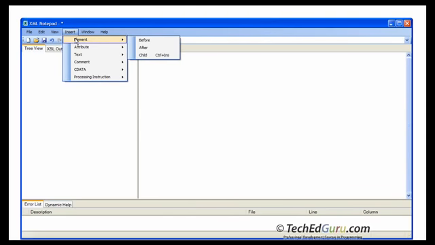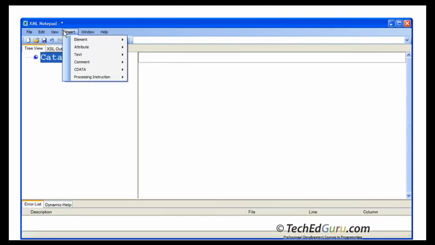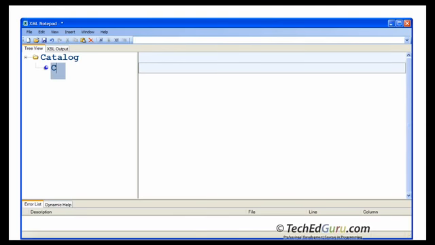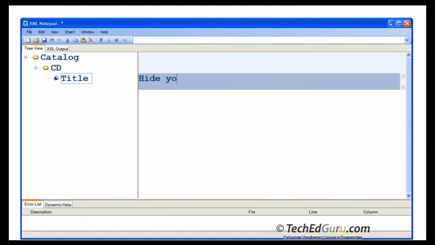So we're going to start with the first element. Before or after doesn't matter for the first element. The top level element or the first element is catalog. Then highlight catalog and say insert element child. We want to insert a child element to the catalog: CD. Then select CD and say insert element child, and we want to insert title, and the value of the title is Hide Your Heart.